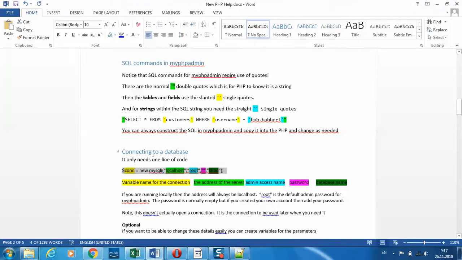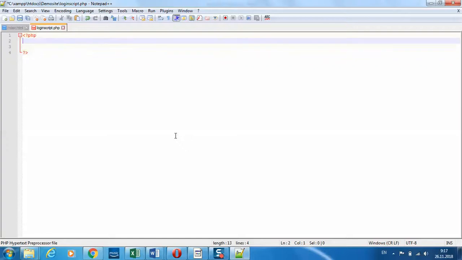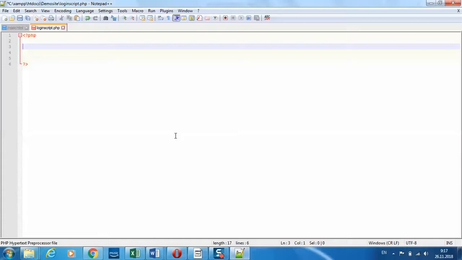So I need to connect to a database. It only needs one line of code, so I'm going to copy this code. And first of all, I need to open up some PHP brackets, question mark PHP, and to end that is question mark close bracket. So any PHP you do, guys, needs to go in those brackets. If not, it will not work. It will think it's HTML. Right, copy and paste that code. That connects to my database.